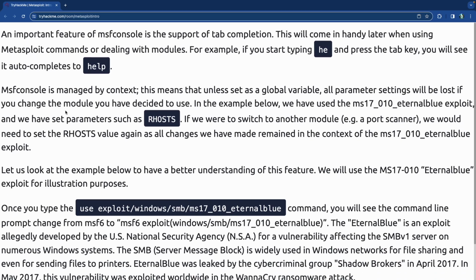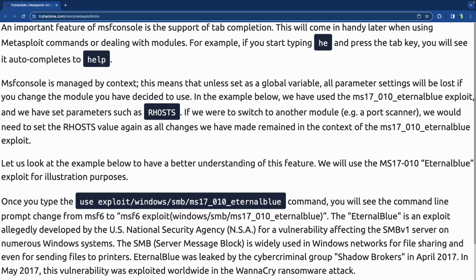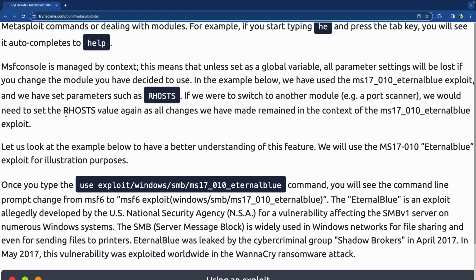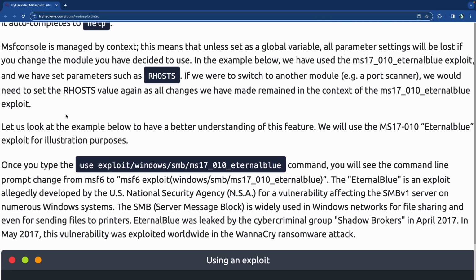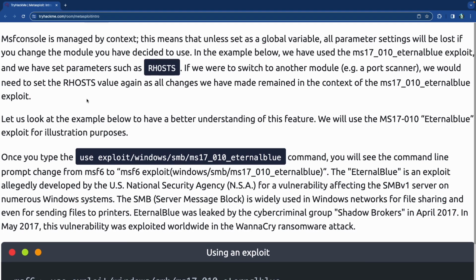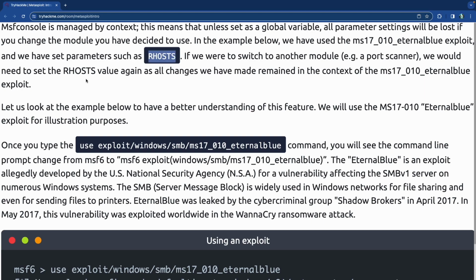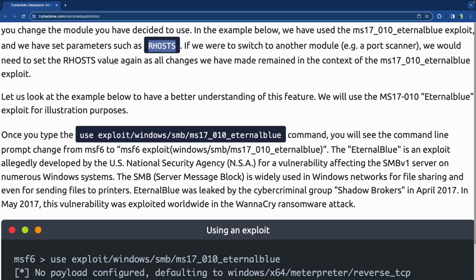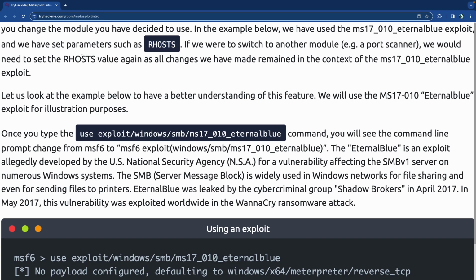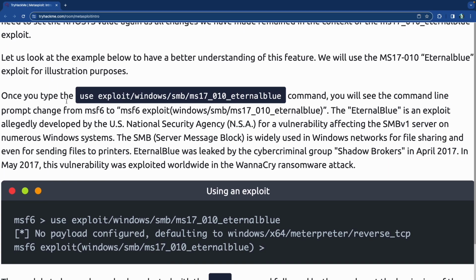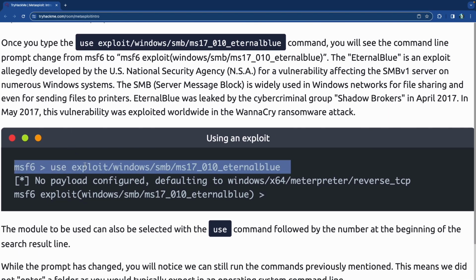It is managed by context, meaning that unless you set it as a global variable, all parameter settings will be lost if you change the module that you're in, or you close the session and restart, and so forth. So in the example below, we've used this Eternal Blue exploit, and we've set parameters such as our hosts, which is the receiving host, and if we switch to another module, we would need to set our host again when we're inside the second module. So we're going to use exploit Windows Eternal Blue.